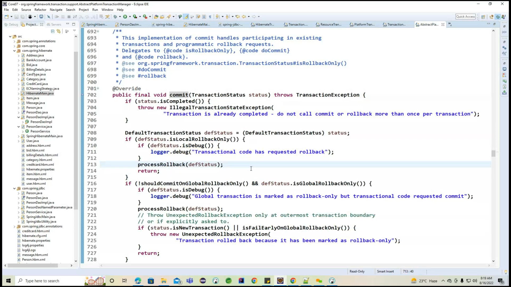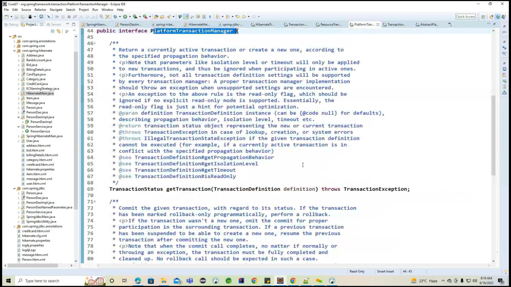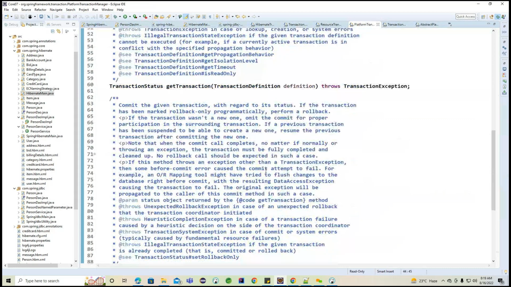But if you give this option to Spring, we can directly call this commit and pass the transaction status here. It will take care of the commit and rollback information. But whenever you want to provide it explicitly, we need to go to this particular platform here. Getting the point?